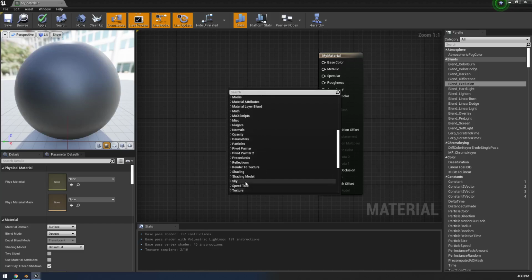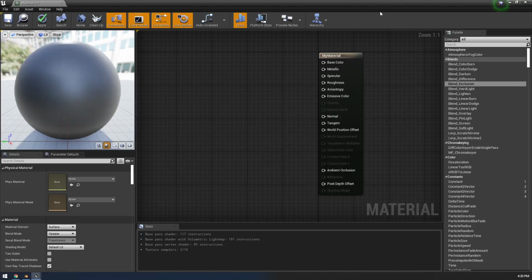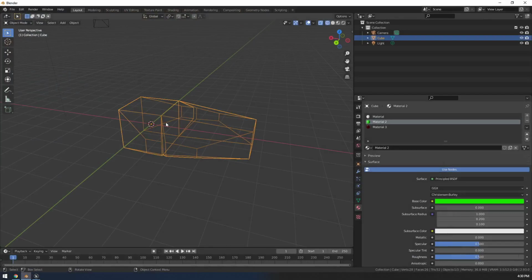You can see there's a billion nodes. Each of these nodes corresponds to a chunk of code, and that code is called HLSL, and it runs on your graphics card per pixel. It's fascinating how this works, but I won't go into the details too much.